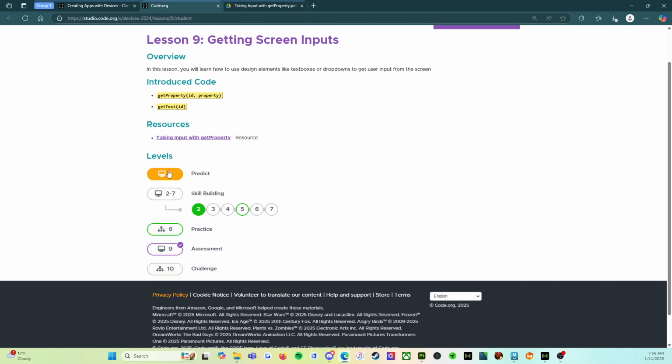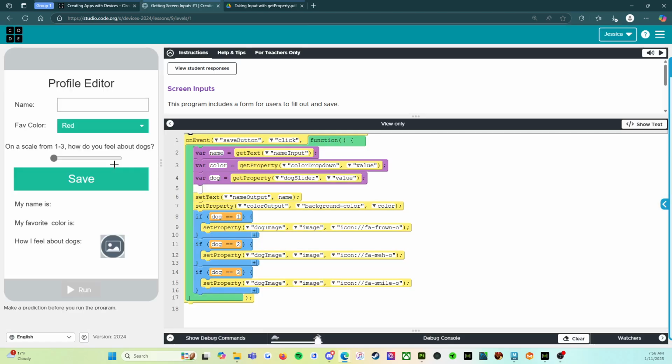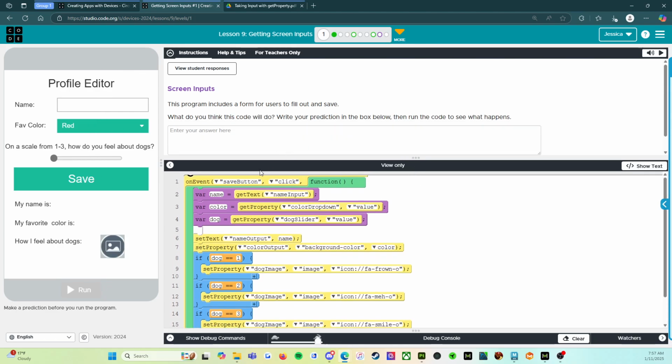So let's get started. Level 1 is going to be a predict level. So the first thing to know about a predict level is that the run button is grayed out, and it's going to stay grayed out until you predict what you think is going to happen. What do you think the code is going to do? All right, so let's read through the code and then write our prediction in the box. Remember, we love complete sentences, so let's use those.